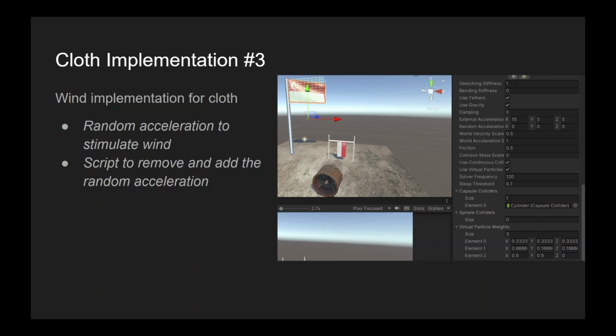Now the third implementation is wind. So all we did is we just added random acceleration and external acceleration to simulate wind, and there's also a script to remove and add the random acceleration.